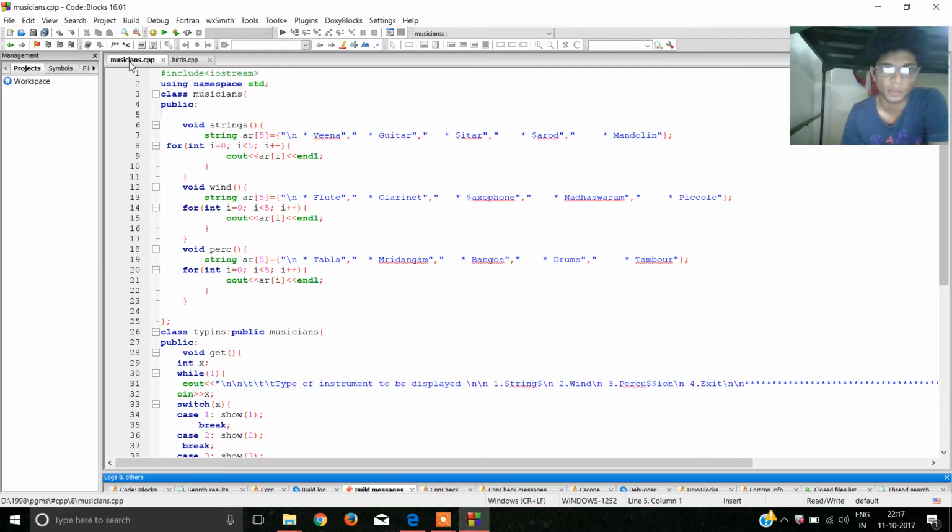My first program is on musicians. In this program, I've declared a class called musicians. In the public part of the program, I've declared a function void strings. Inside this function, I've declared a string array of size 5, and I've given the array as Veena, guitar, sitar, sarod and mandolin, which are 5 string instruments.